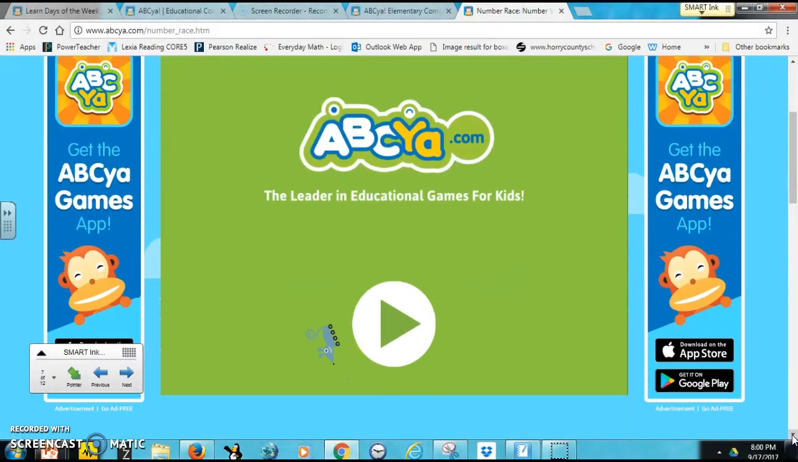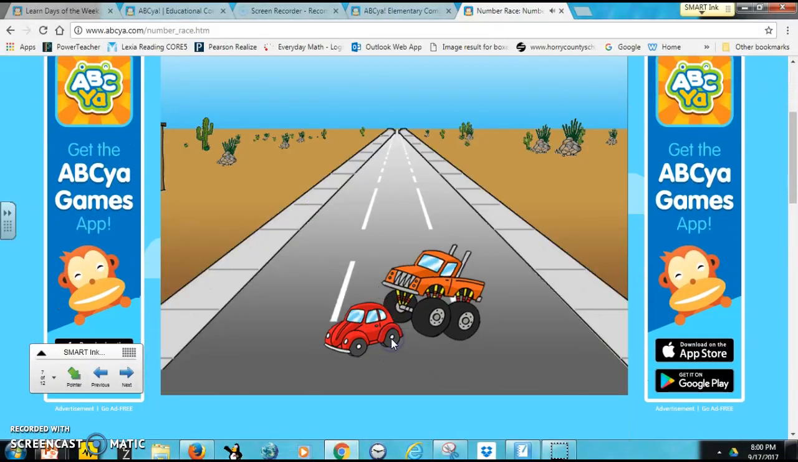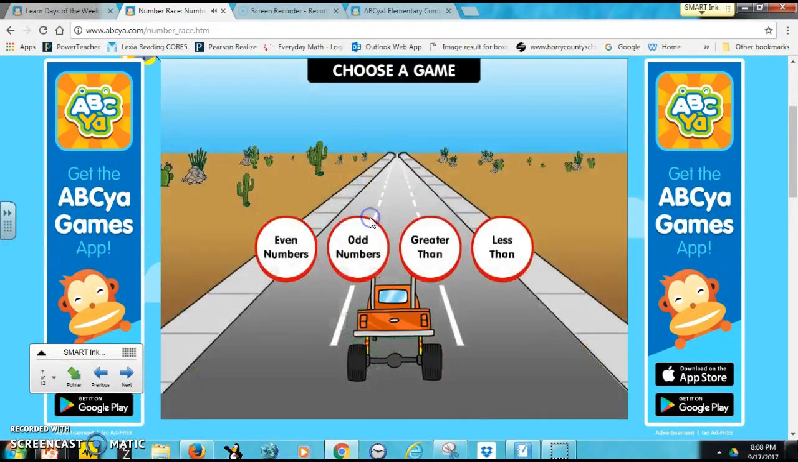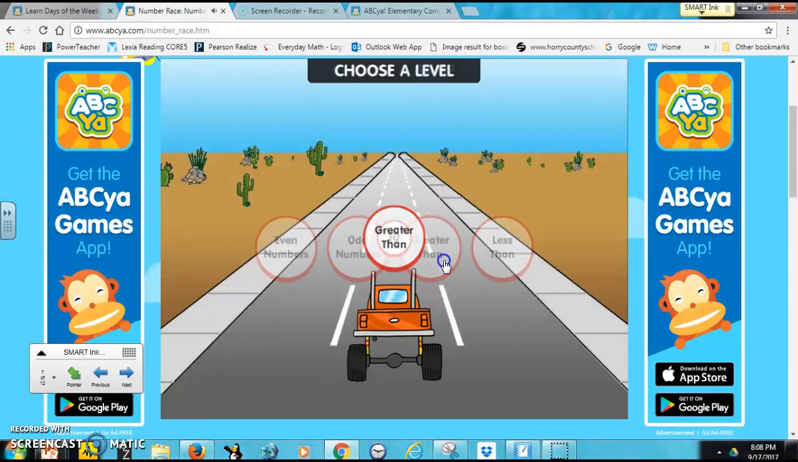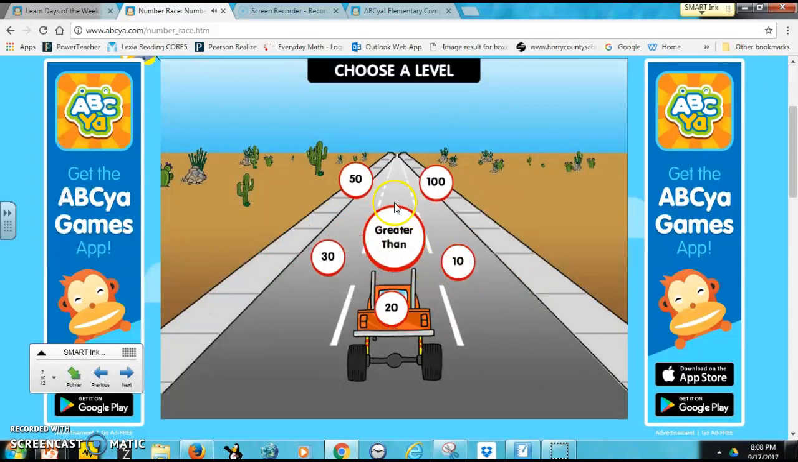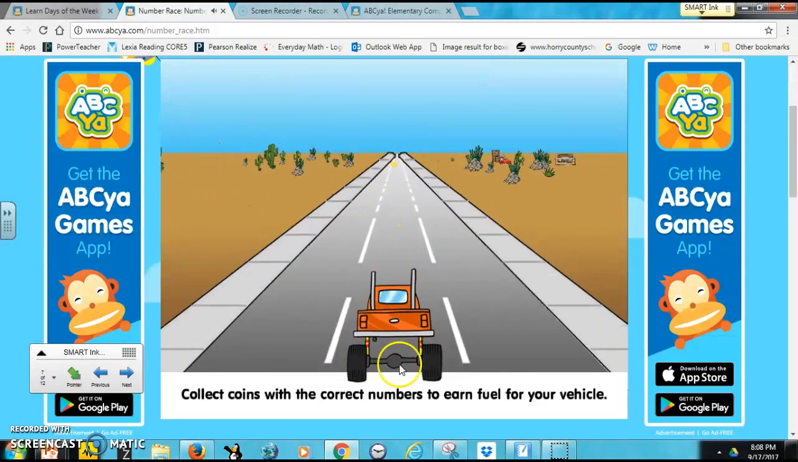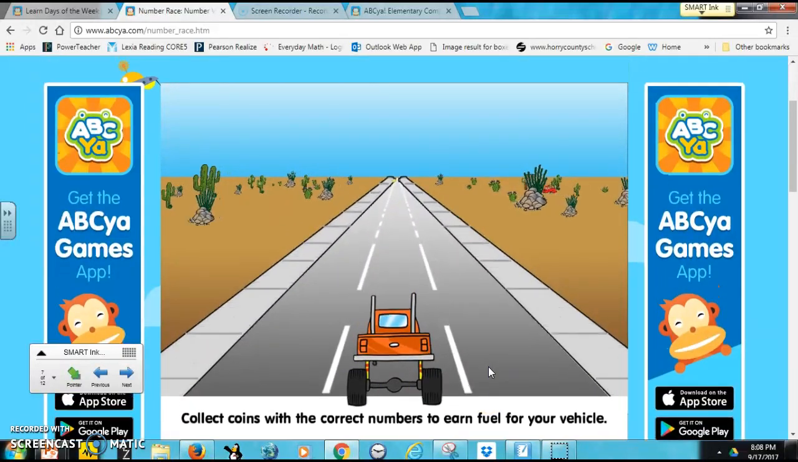When it downloads, the students can choose their own vehicle that they would like to use. After clicking their vehicle, they have a choice of even numbers, odd numbers, greater than, or less than. We'll do greater than. Then it gives you another choice of what number range you would like to use. And then the computer goes through and gives directions of what they're doing on the game.